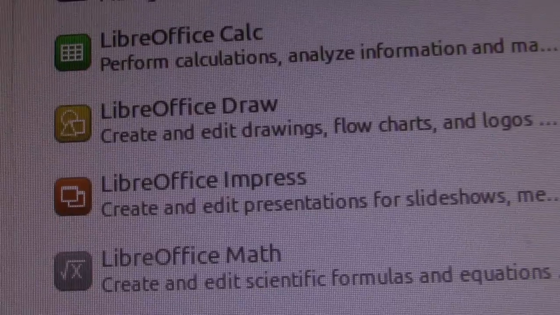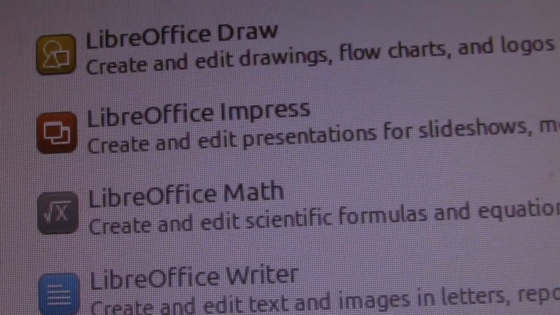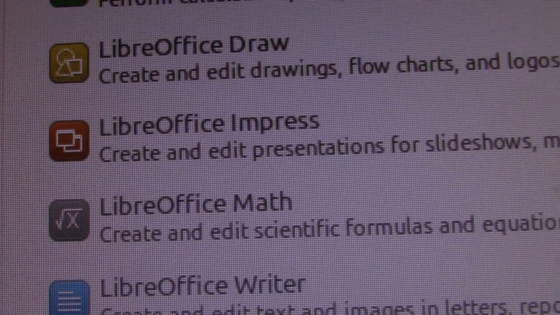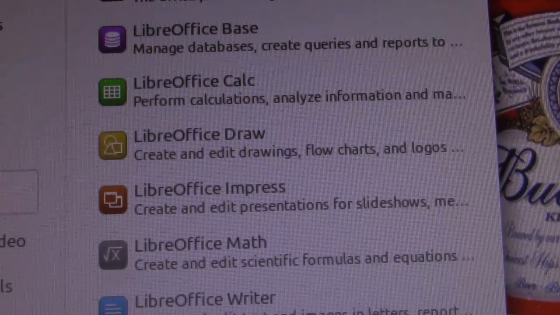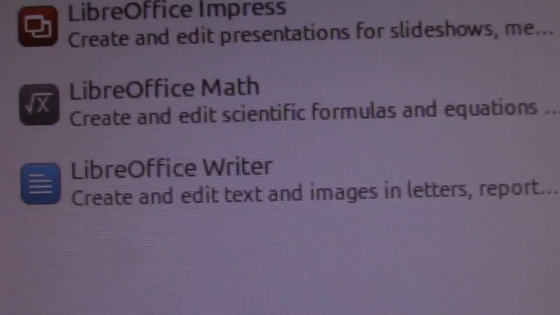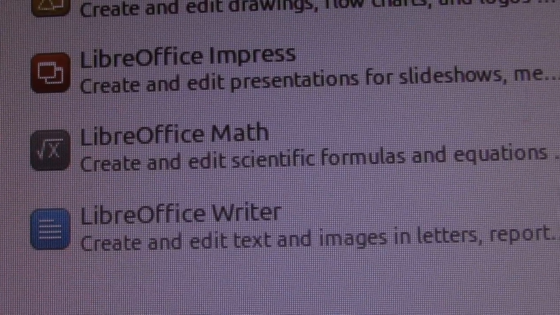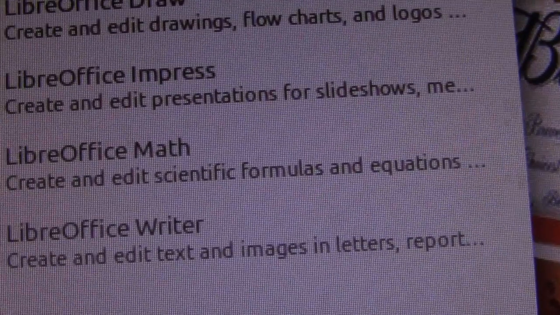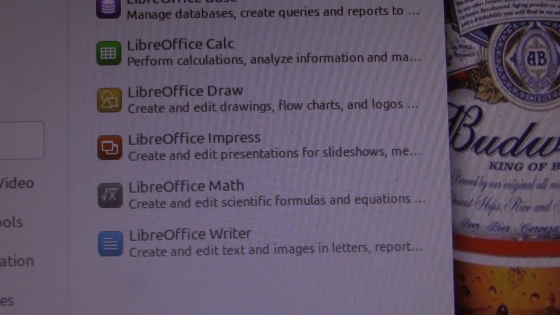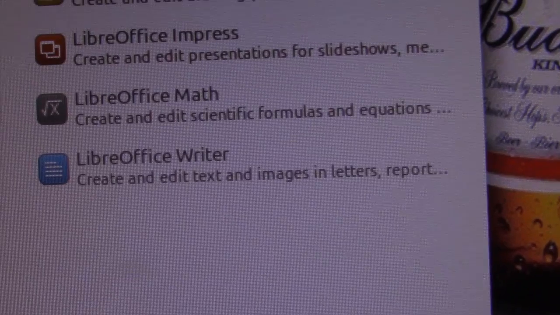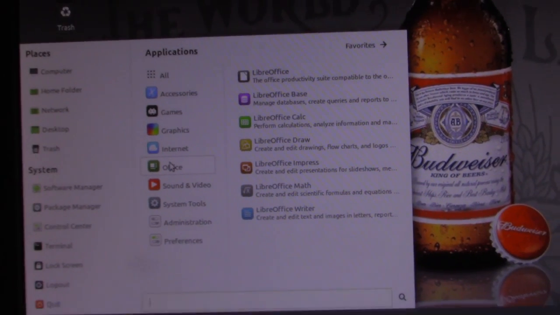LibreOffice Draw, I don't think you'll find any versions of LibreOffice Draw on Windows. LibreOffice Impress, which is pretty much the same as Microsoft PowerPoint. LibreOffice Math, which is for creating scientific formulas. I don't know if a version like that exists for any versions of LibreOffice operating on Windows. LibreOffice Writer is similar to Microsoft Word. That's pretty much LibreOffice in a nutshell.